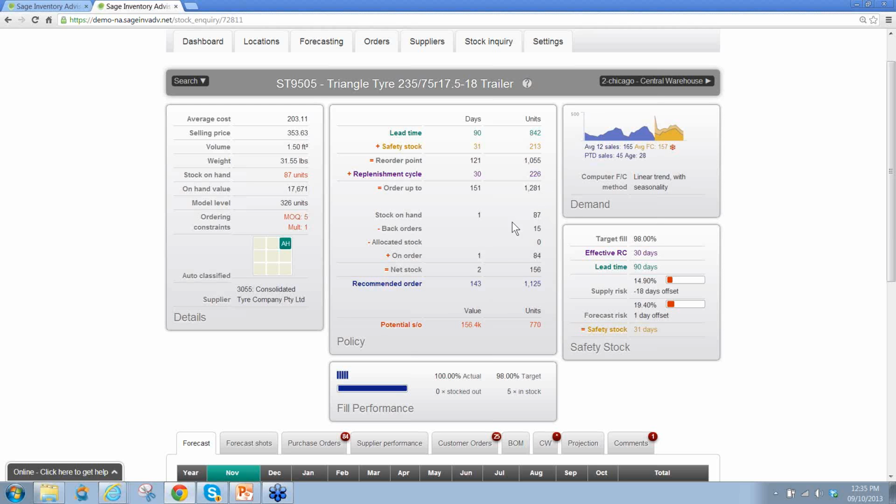Those levels are then compared with your current stocking situation. There's 87 on hand, we've got 15 on back order, we've got 84 on purchase order at the moment, open purchase orders. That gives us a net stock figure of 156. Clearly we are way below the reorder level, which triggers an order. How much do we order? Well, we order up to the maximum, and that's where the recommended order quantity comes from. And that's the number that you saw in the ordering report earlier.